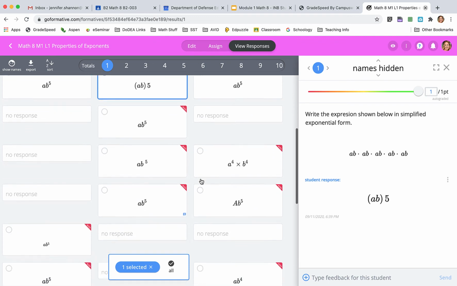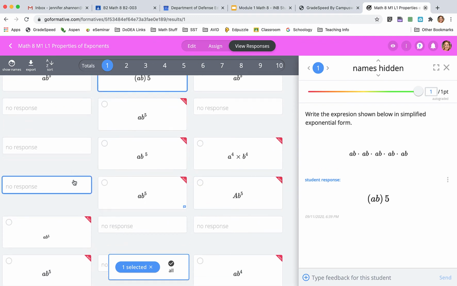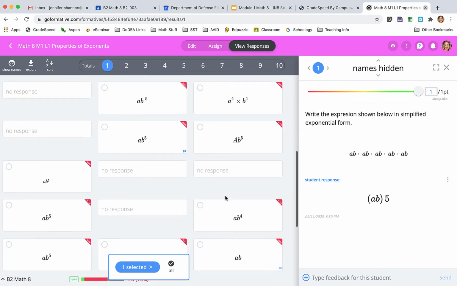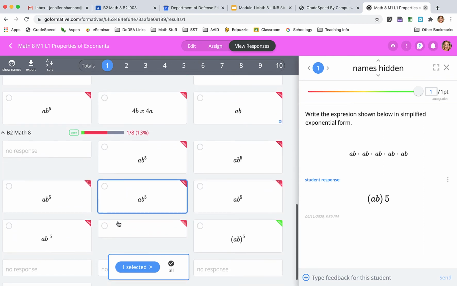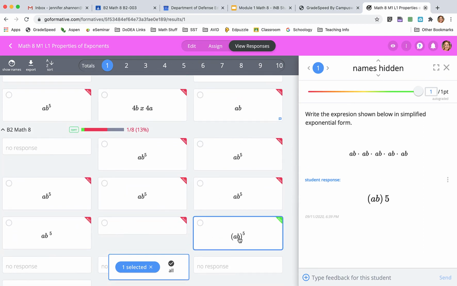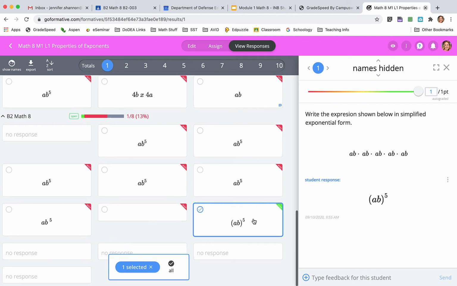And then just glancing through them, I can see who didn't answer it. This person didn't get it right. And then I can see if anybody else. So it looks to me like this particular class needs to learn how to use this property. And this person did get it right.